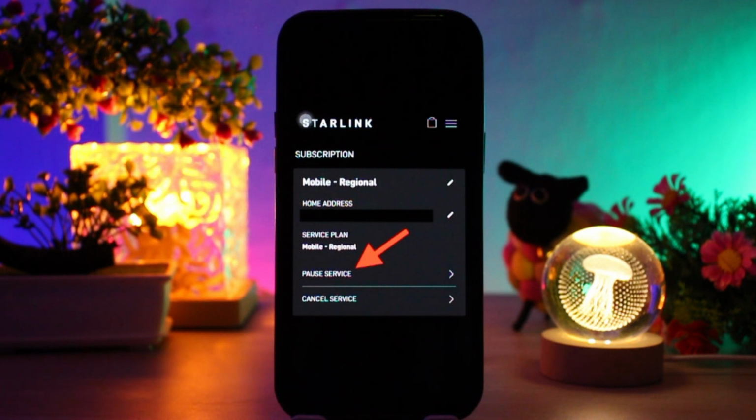You can also pause using a computer by simply heading over to the browser, the Starlink website, and logging into your account. Then open subscriptions and select your active plan, then simply click on pause service and tap on confirm. This works the same way as the app and is often easier on the computer.